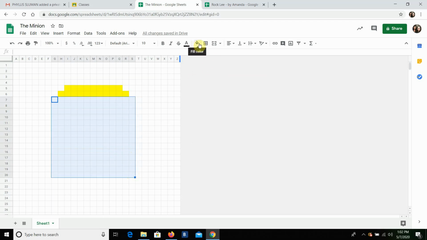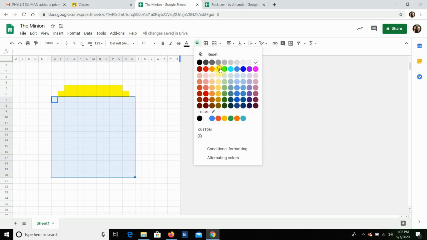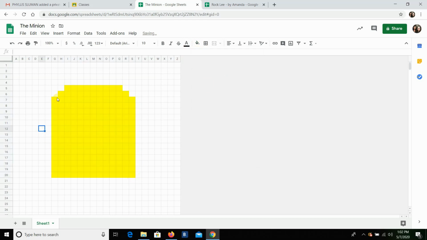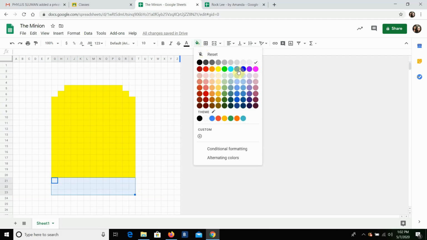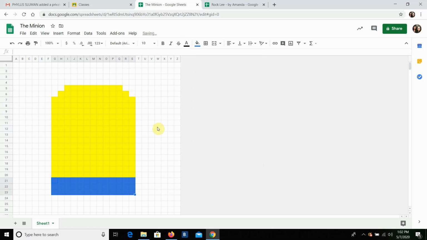And then we're going to do that again. Fill color, yellow. See? Now, because at the top his head rounded, his bottom's going to need to round too, but first, I guess we should make his pants, don't you think? And the Minion's pants are kind of blue. Almost a denim blue. There we go.